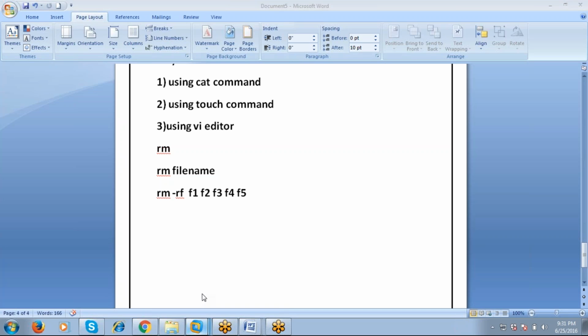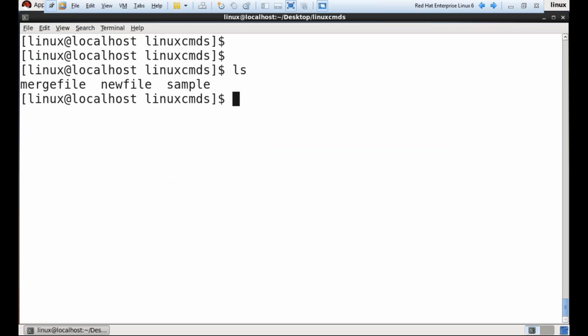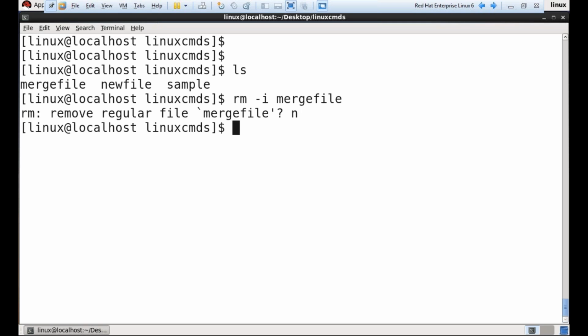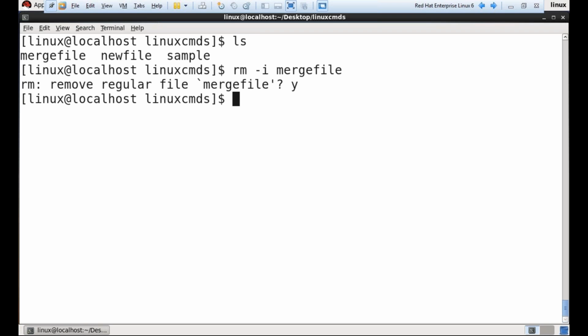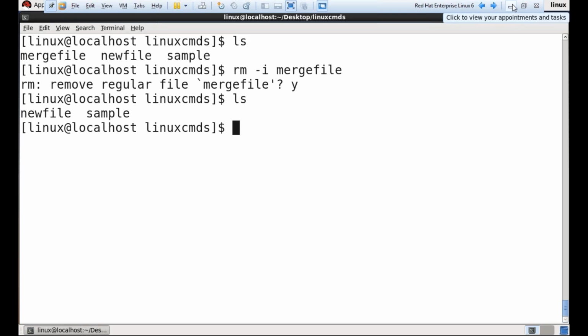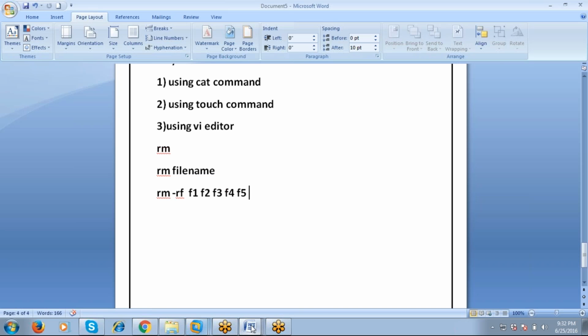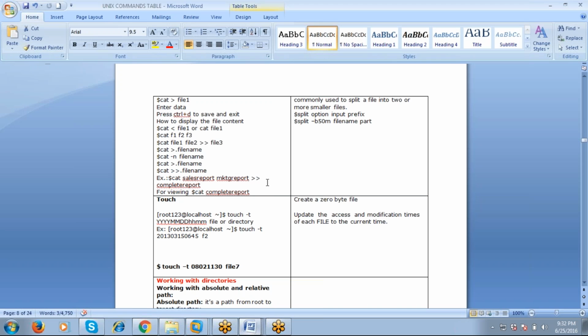So let's go over there. How to remove the file? I want to give an indication before I am removing. Rm -rf, so that I, space, merge file. See, remove the regular file? The moment you press Y, it is going to remove the file. Else, the moment you press N, it won't remove; it will remain the same. Then if you press Y, it is going to be deleted. See? New file and sample file. In this fashion, you can remove the files using the rm command.